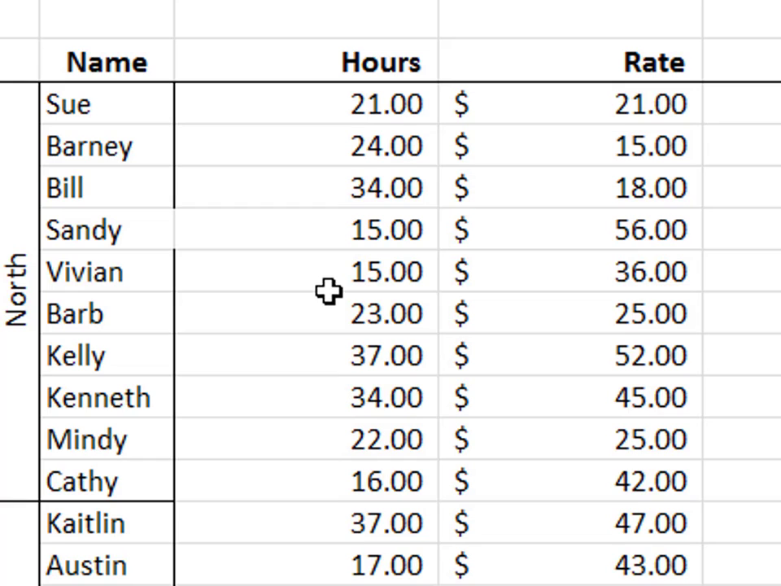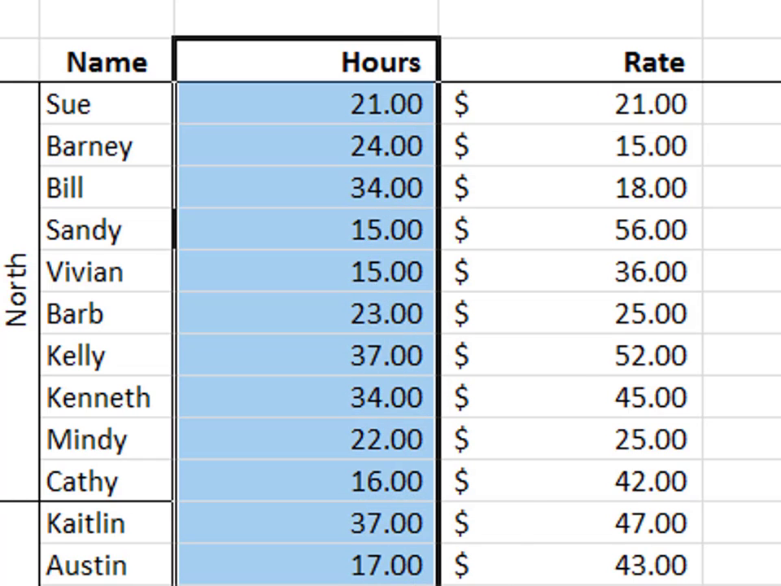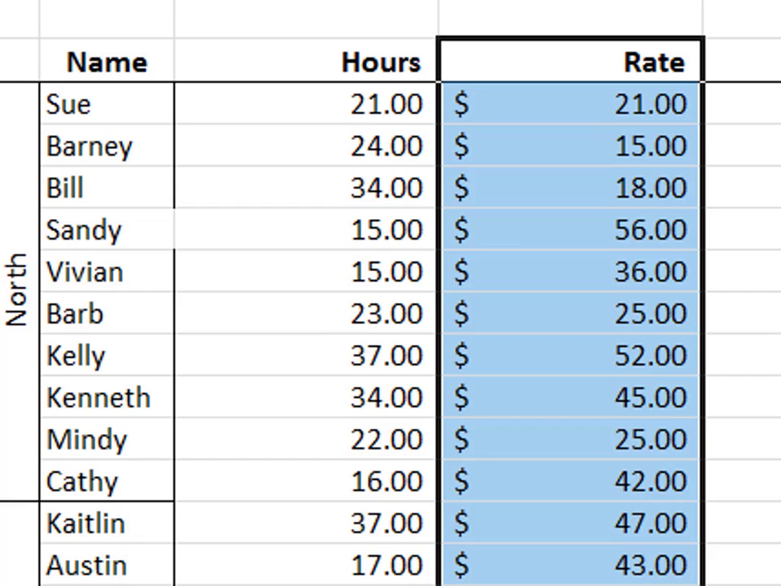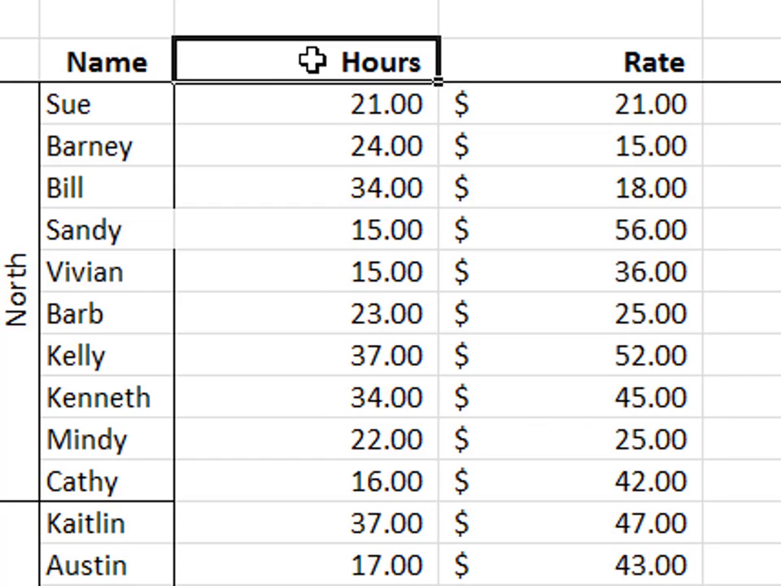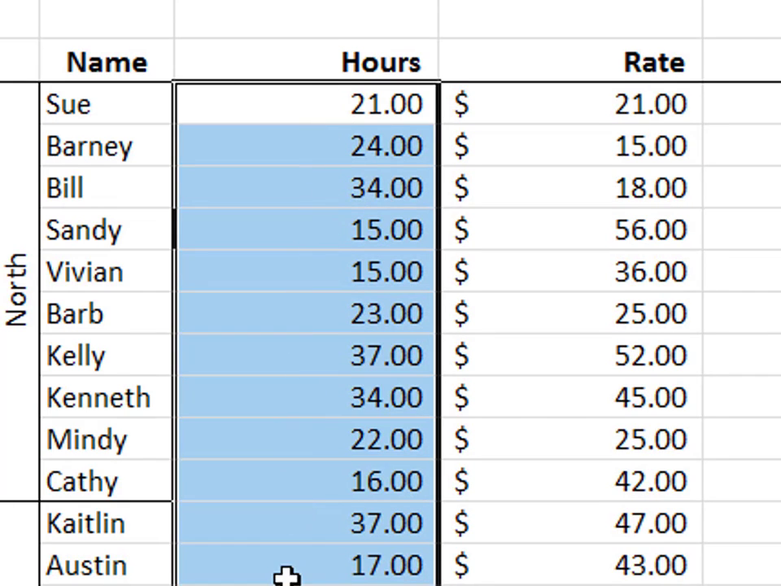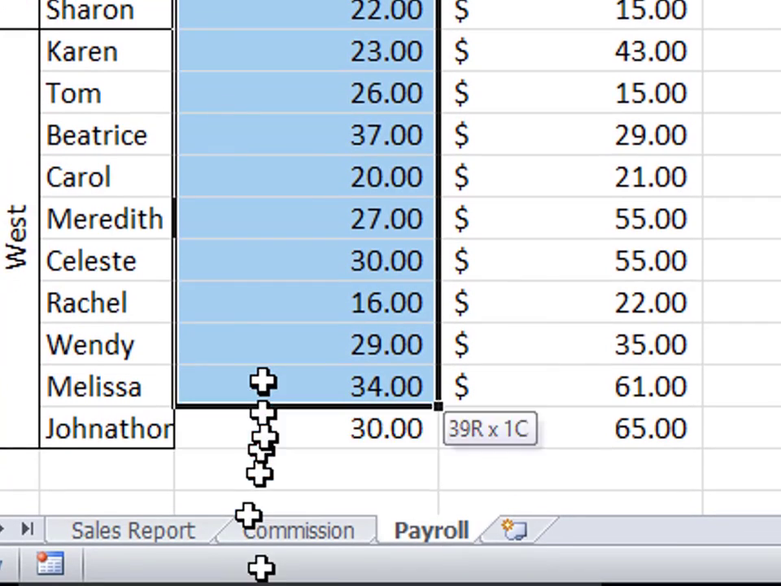So this is a sheet where we have an hours column and a rate column. I'm going to go ahead and select the numbers underneath the hours column.